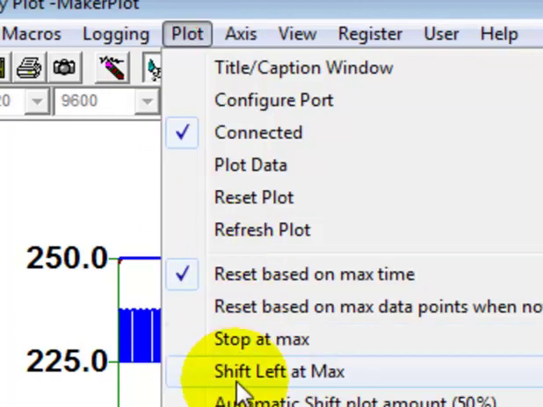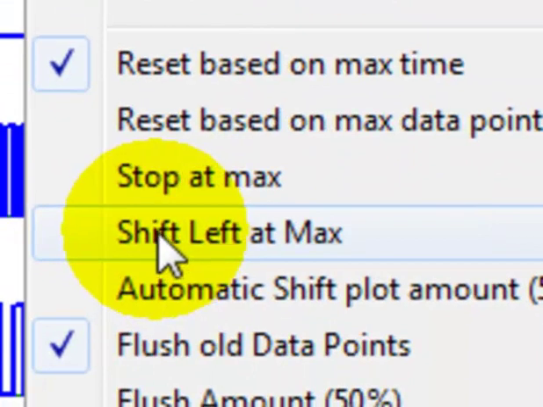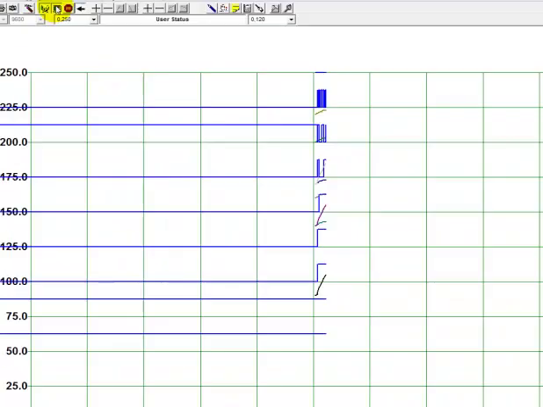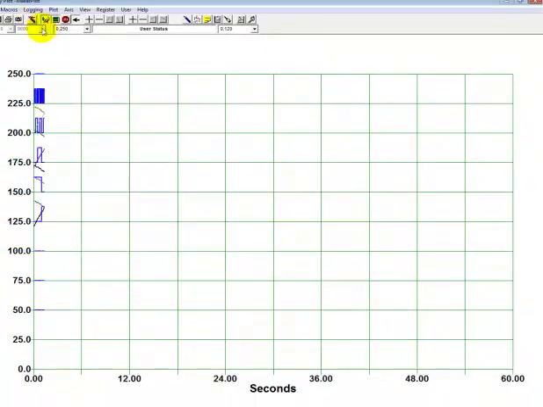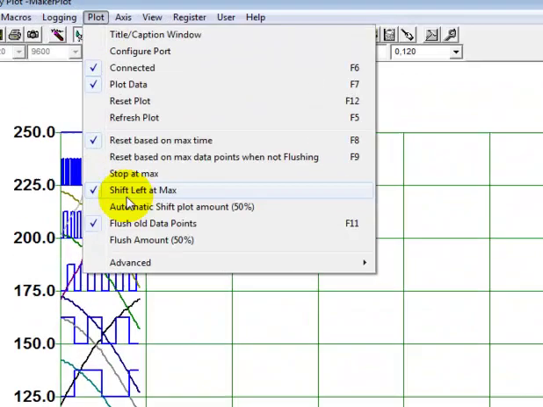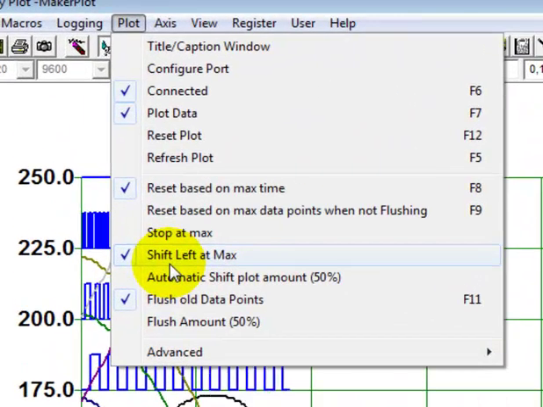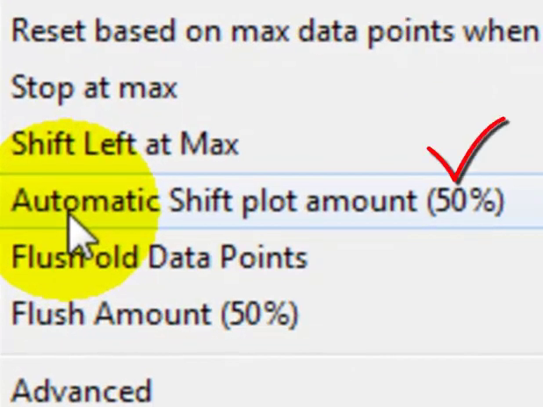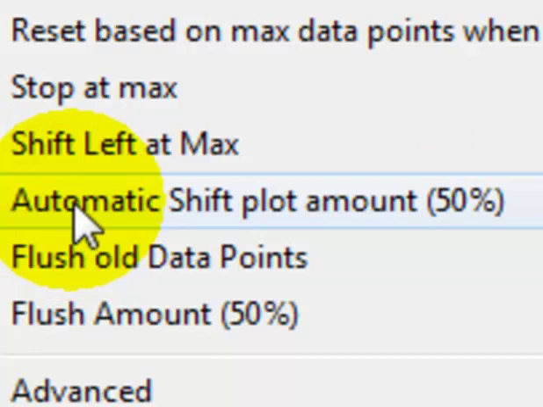And let's do the next thing down, which is shift left at max. So let's click on shift left at max and let's start plotting again. Reset the plot. Here we go. And we're going to re-examine shift left at max. And we have an automatic shift plot amount of 50%, meaning that half of the data will shift left by 50%. Again, we can change this anytime we want.